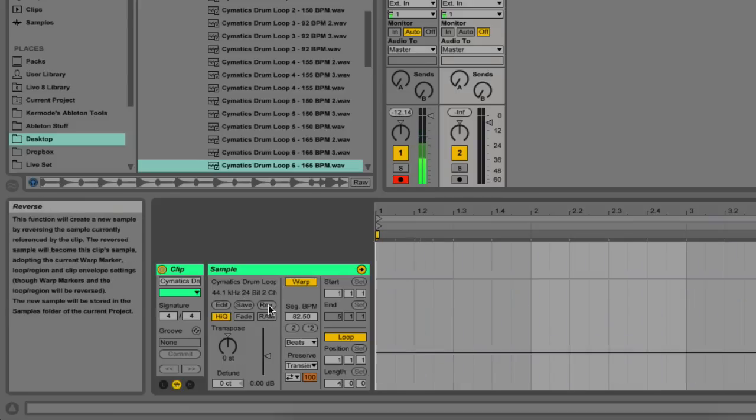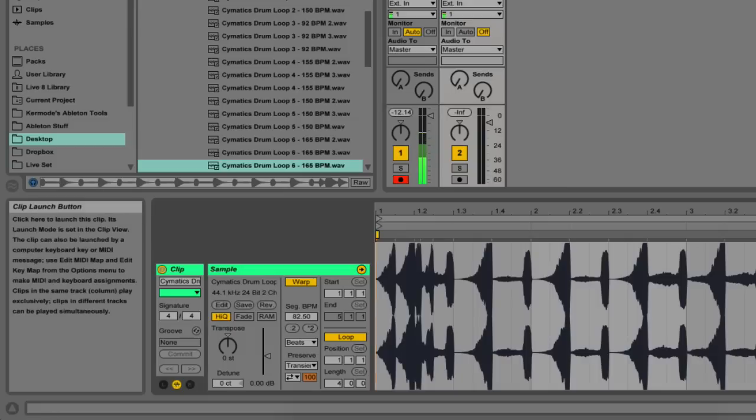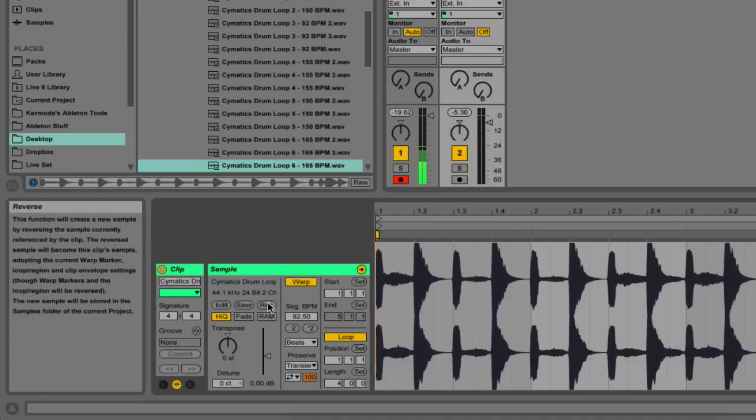Next, which is very useful, is this reverse button. Now we've taken our clip and we've actually reversed the whole thing. You can already hear the creative possibilities with that.